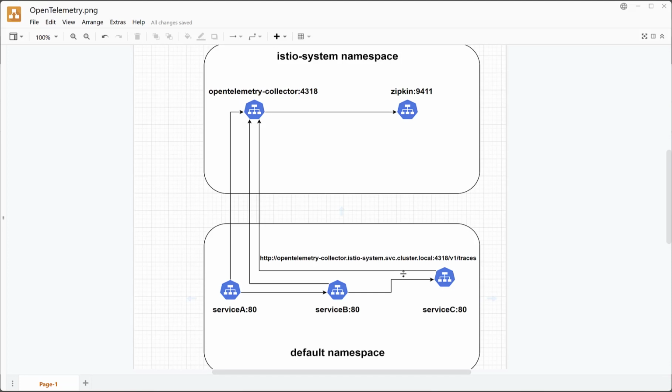Just imagine we have two namespaces. One of them is Istio system, I wrote the name here, and another one is the default namespace. Inside of Istio, I've deployed the OpenTelemetry collector, which works on this port, and Zipkin on this port. I have three services, service A, B, C, which work inside of the default namespace. When someone calls the slash endpoint of service A, it will call service B, which will call service C. And at this moment, on the fly, distributed traces will be generated with the same trace ID.